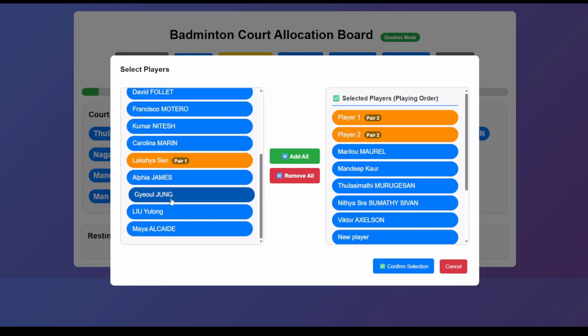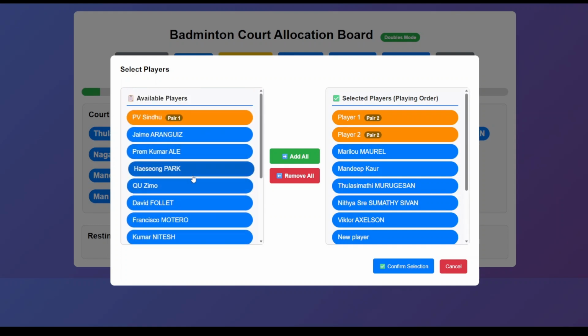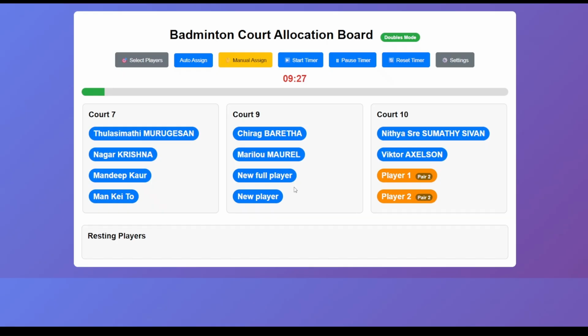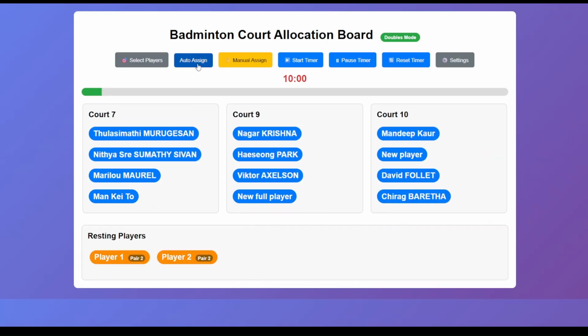Let's say we add 2 more players. Confirm selection. We have 14 players selected. Hit the auto assign button again. You see the player 1 and player 2 who were selected first, rest first. So this is a fairness logic, and until all the players complete a round, player 1 and player 2 retain their ranks as the resting player 1 and player 2.